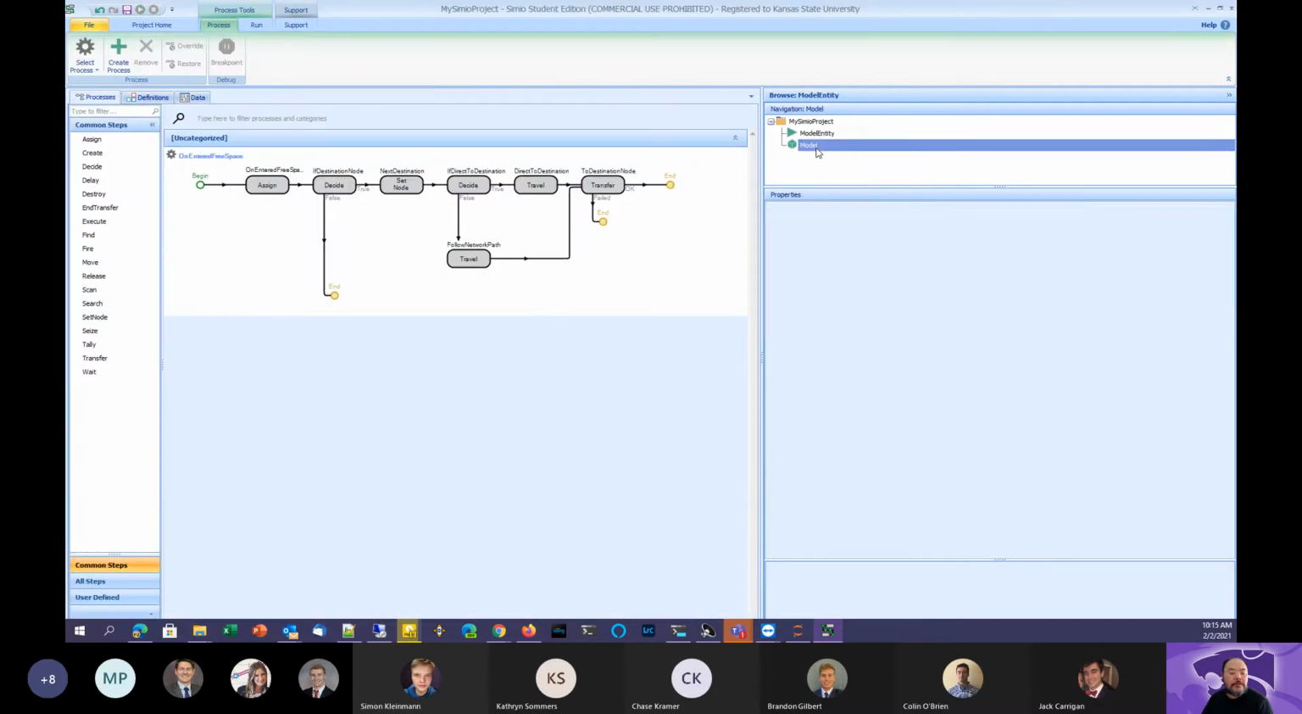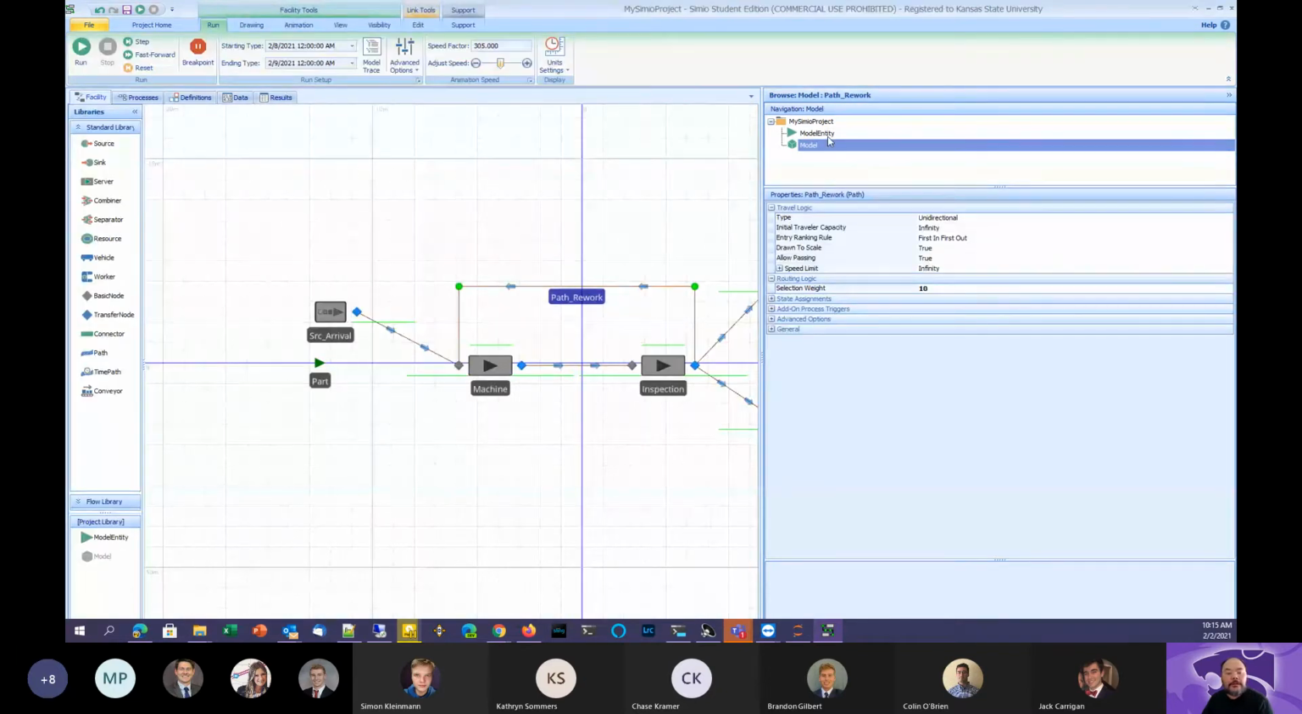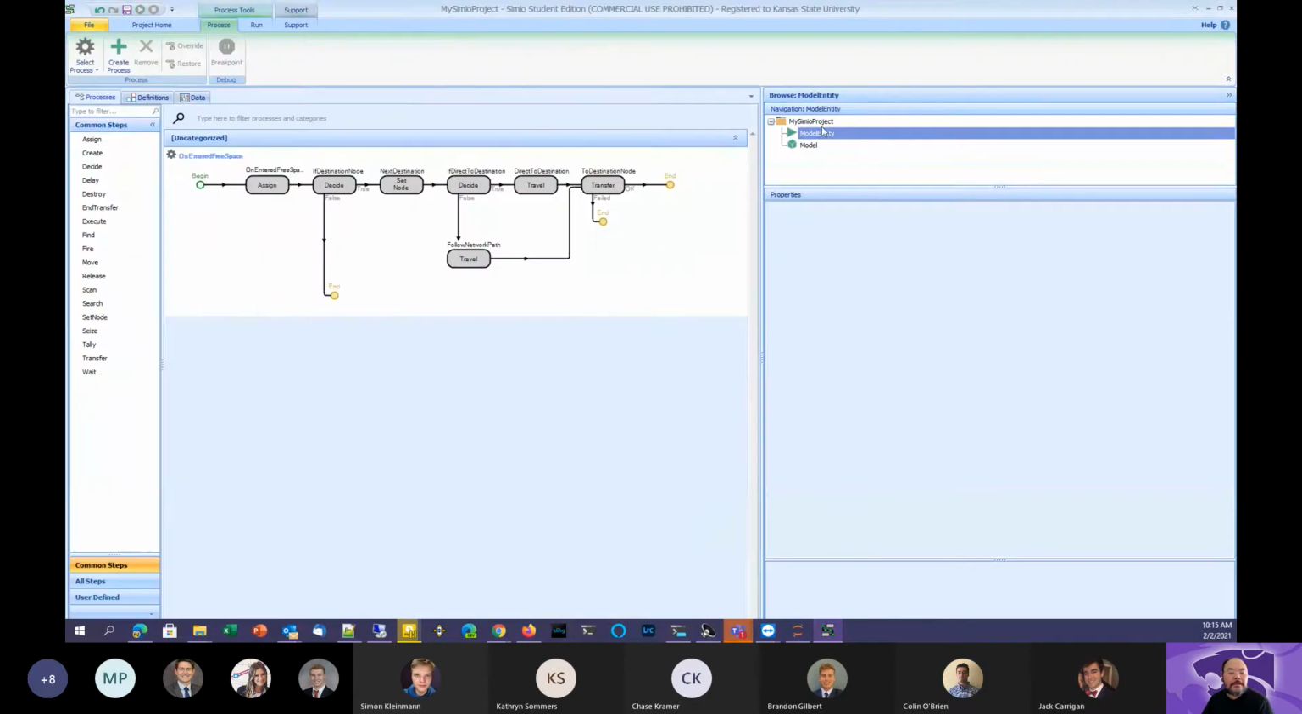So in the model, I want you to click on the model entity up here on your upper right. Are you following me? Okay, make sure you're following.